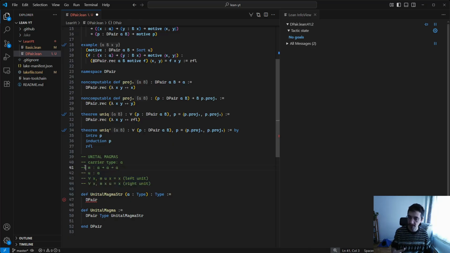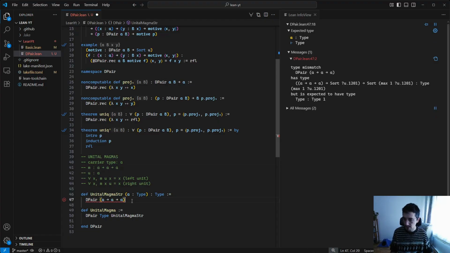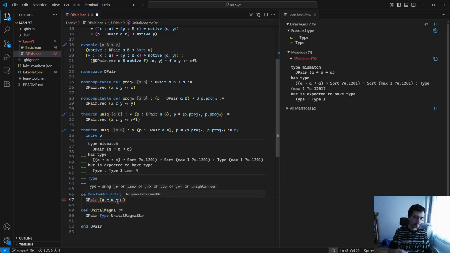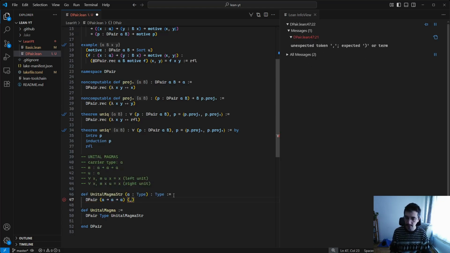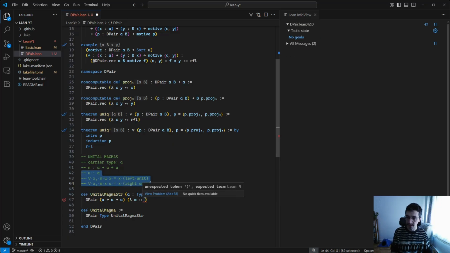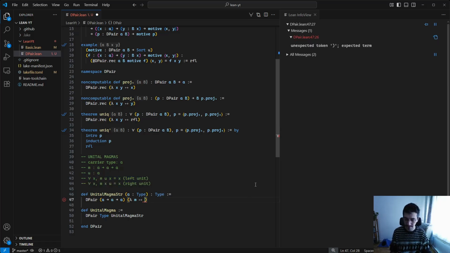So the first argument to the pair should be this type right here. Let's just copy paste this. So we will have a pair, and the first component will be the multiplication, which has this type here. And the second component is allowed to depend on what this multiplication m is. So here we want a type that represents this. So it's going to be another dependent pair.